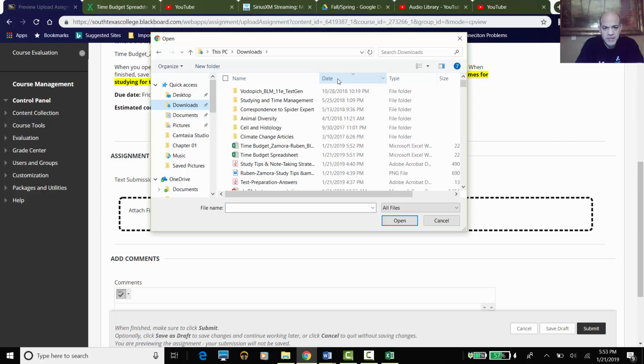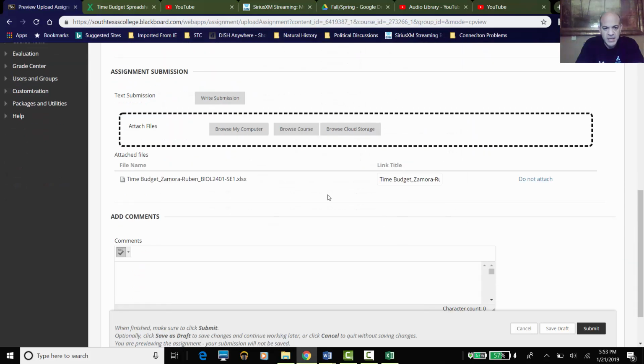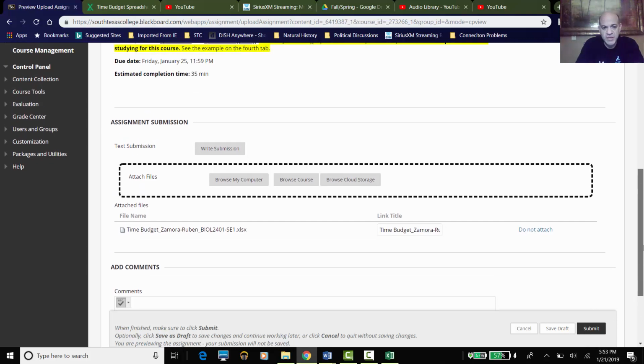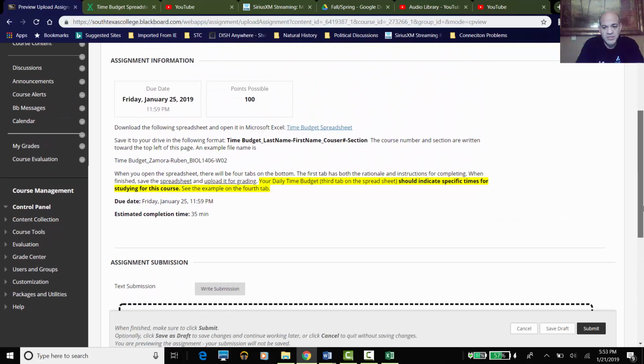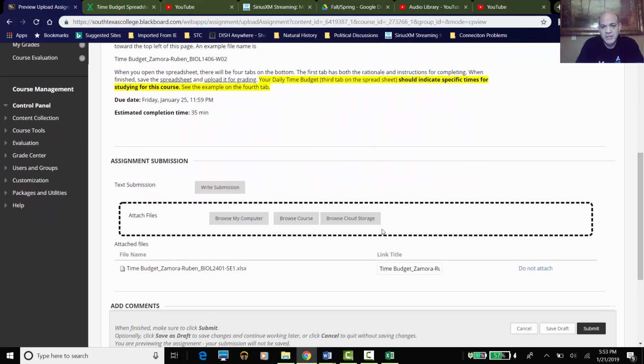And I've got to search for my file. And there it is. This is the one I just named according to that format with your name and the course title. You're going to click on that, select OK. And now it's ready to upload. And then you just go here and click submit. Once you submit it, then I'll be able to open it up, see it, and give you a grade for your time budget. And you want to keep this time budget and modify it as the semester goes along.